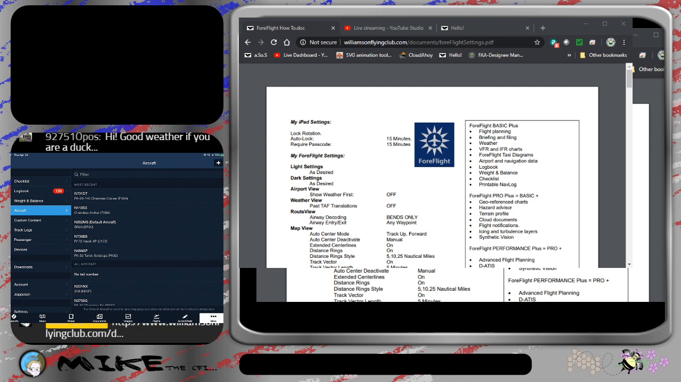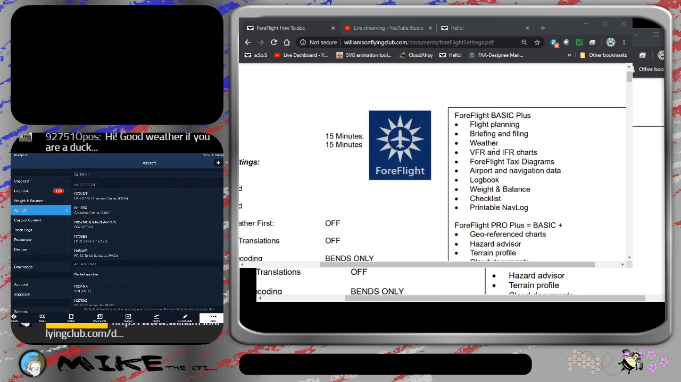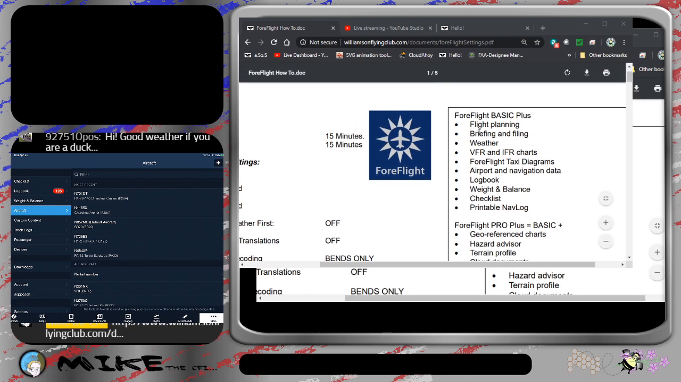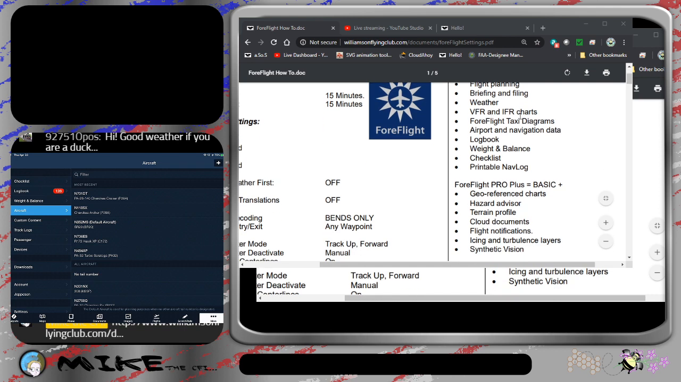I have the Pro Plus version, so the next version up. For most of your VFR flying, I think the basic flight one is probably all you're going to need. It's $99 a year, and it gives you all the flight planning, briefing, weather data, the VFR and IFR charts, taxi diagrams, airport data, logbook, weight and balance, checklist, and a printable nav log.